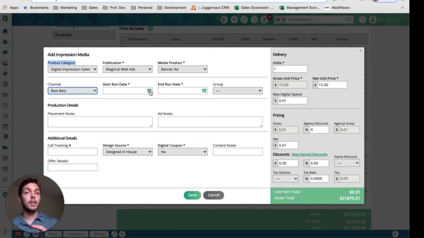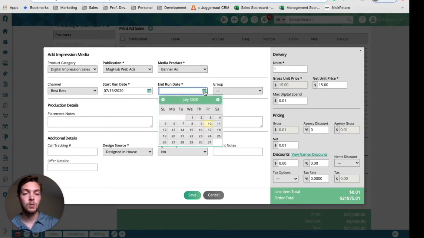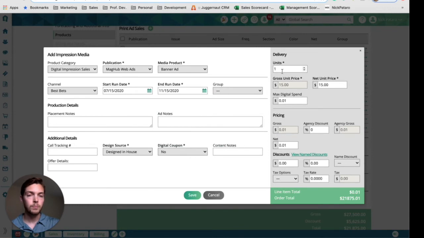And then the inventory can be managed in those as well, because obviously your homepage has more impressions than your letter from the editor page. No offense to the editors, but it just doesn't get as much traffic as the homepage. So start run date. This is basically saying, hey, when are we starting this ad? On the 15th, and we're going to run it all the way through maybe November 15th. And we want how many units?